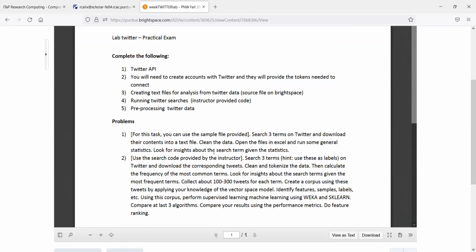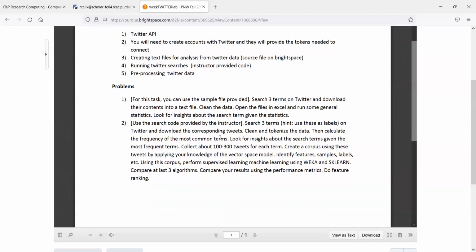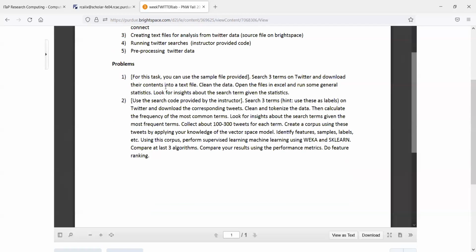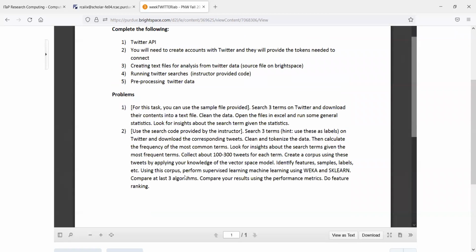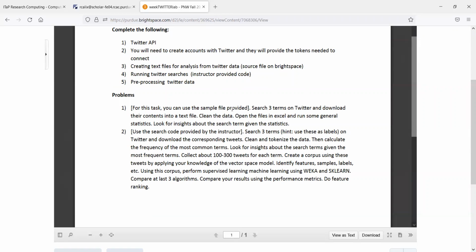Basically, you're going to be creating text files for analysis from Twitter data, and the source file is in Brightspace, as I showed. You're going to do some Twitter searches, and the code is provided. And then you're going to pre-process the data. You complete that, and then you have two problems. For this task, you can use the sample file provided, search 3 terms on Twitter, and download their contents into a text file. Clean the data, open the files in Excel, and run some general statistics. Look for insights about the search term given the statistics.